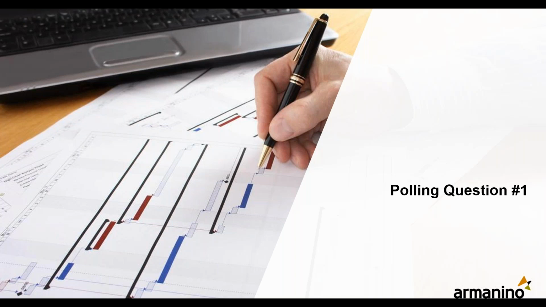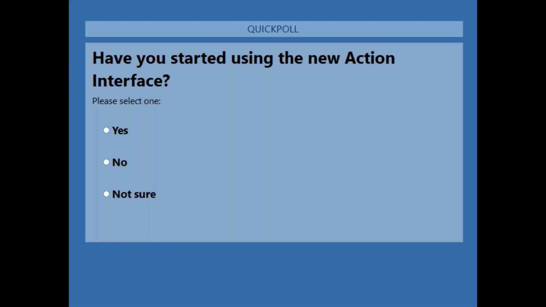Well, that leads us to our first polling question. Just as a reminder, if you are looking for CPE, we do need you to answer at least 75% of the polling questions. So we'll get into polling question number 1 here in just a second. All right. So have you started using the new Action interface? Yes, no, or not sure?